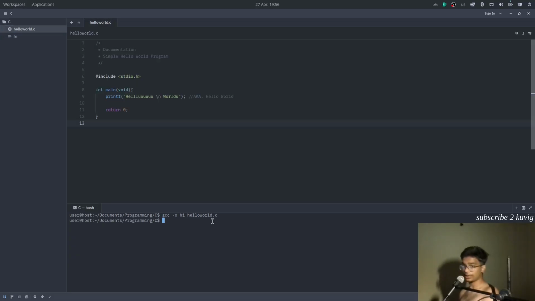We have to run it. You can do it in a system terminal, but you need to make sure that you're in the right directory for it. So the way you run it is ./hi. That's it. Once you run that, there you go.